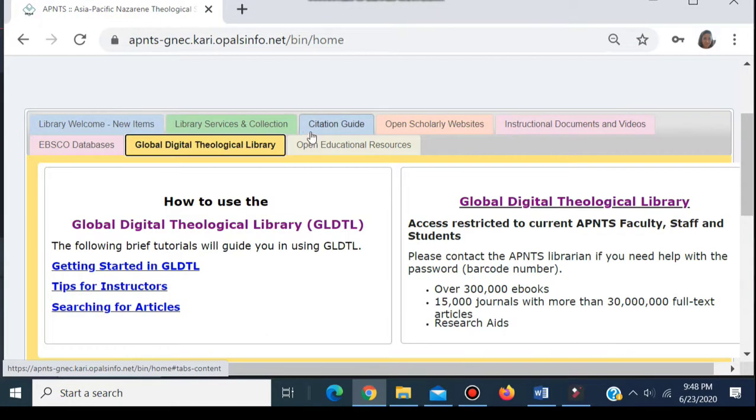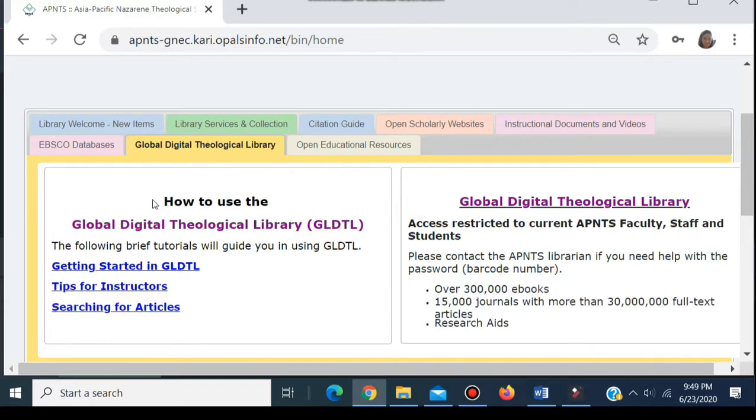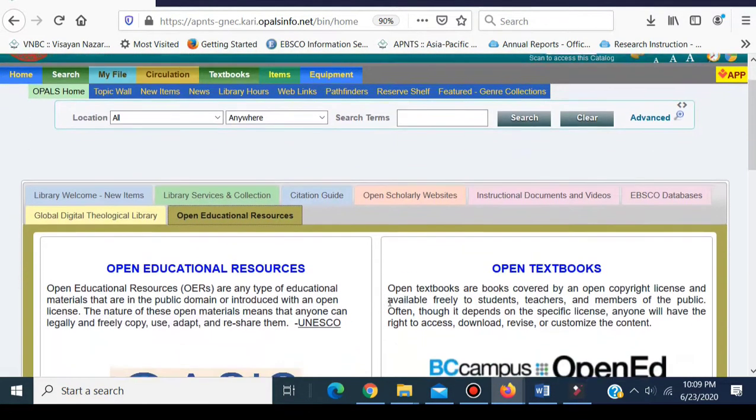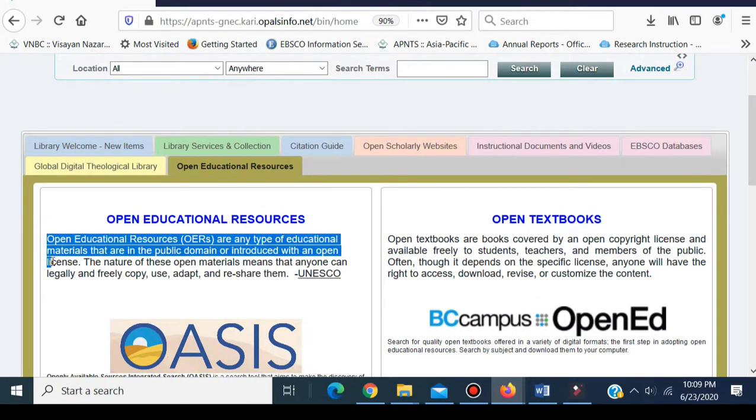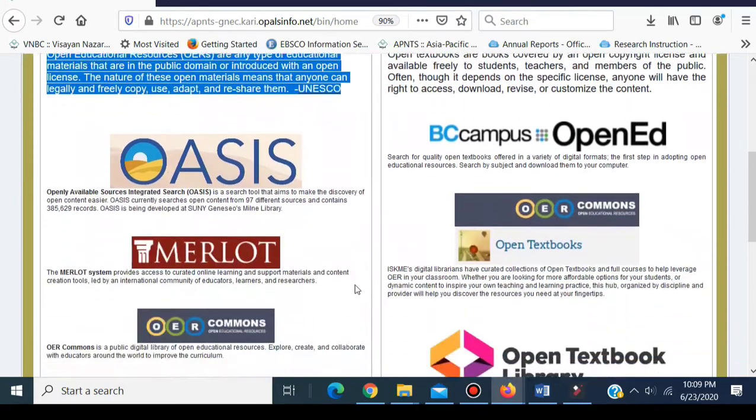The Global Digital Theological Library tab provides a link to an electronic library of over 300,000 e-books and more than 15,000 journals, which include over 30 million full-text articles. This library will be particularly beneficial for users who are not on campus. Access is by password which you will receive from the library. Tutorials for searching this library is also included in this tab. Open Educational Resource tab are any type of educational materials that are in the public domain or introduced with an open license. The nature of these open materials means that anyone can legally and freely copy, use, adapt, and reshare them.